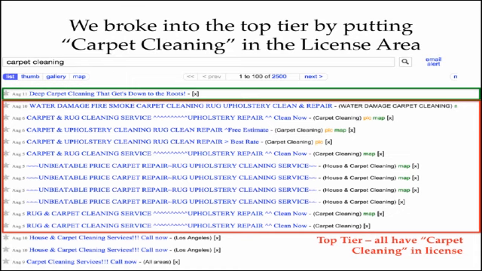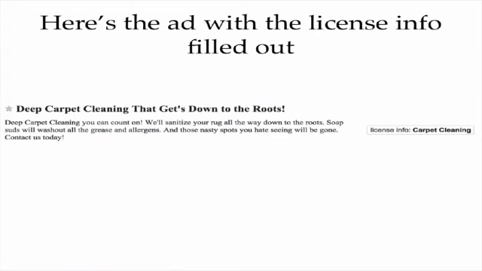And a small note here, after a long period of time, your ad does slip out of the highest tier, but it's irrelevant because you'll renew your ad before that happens anyway. Just for your reference, here's the ad I created that rose to the top of the mystery tier. Notice on the right, there's a license info button with carpet cleaning in it.